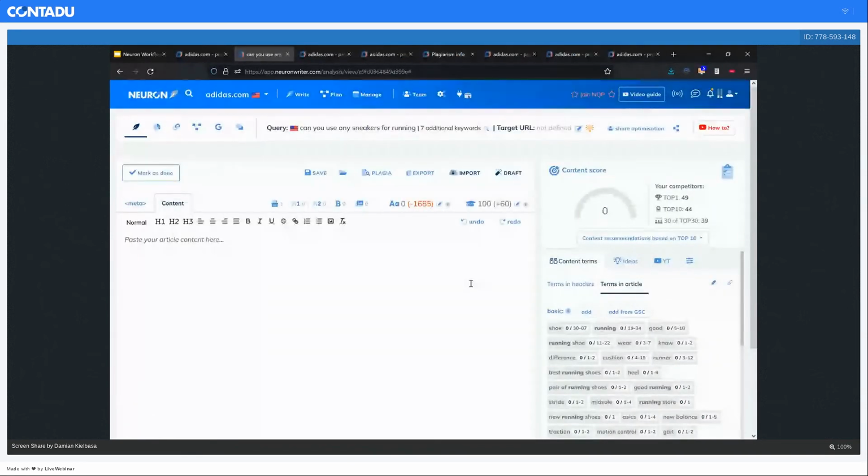Okay, Joseph is asking: he has a Silver plan, but he cannot see the team. The team feature is visible from the Gold plan, if I'm not mistaken. Yes, I believe so.